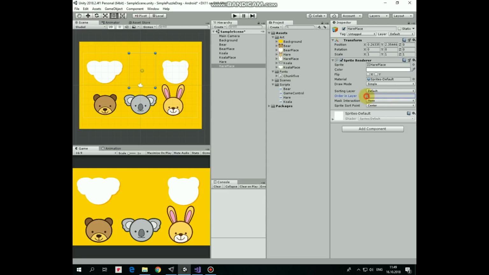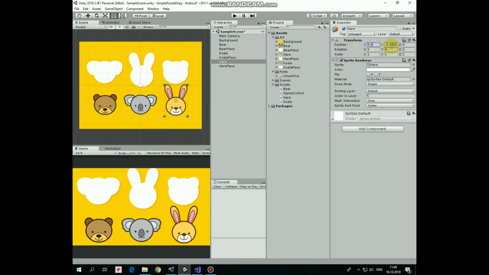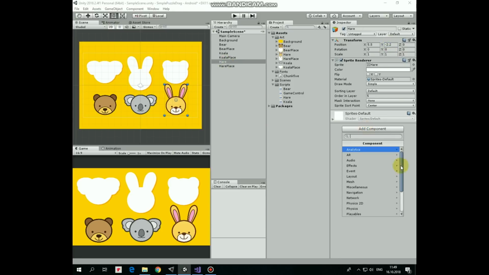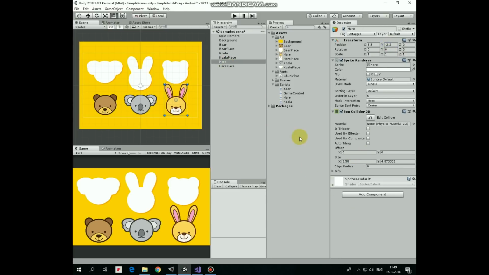And here is a hare place. Order in layer will be 3. Position our hare at the bottom right corner. Hare place will be at the top center. As well as our other animals, the hare will have a box collider 2D component. And it will be controlled by the script named hare.